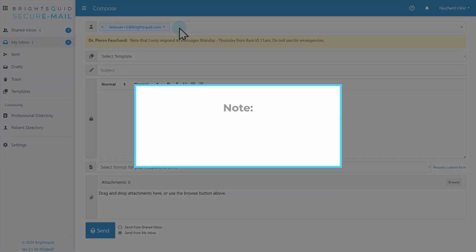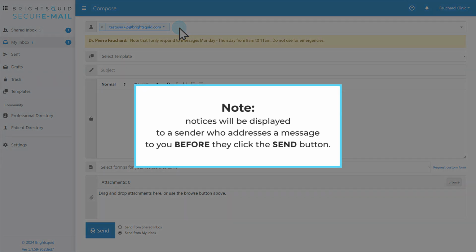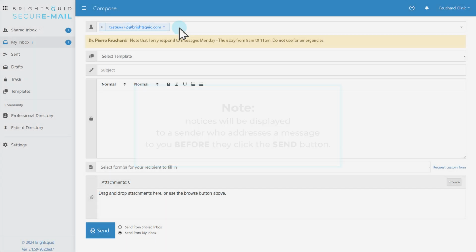These notices appear before sending instead of as an auto-reply, so the information isn't missed if the sender doesn't check for auto-replies. Unique pre-sending notices can be set for your My Inbox and your Shared Inbox.